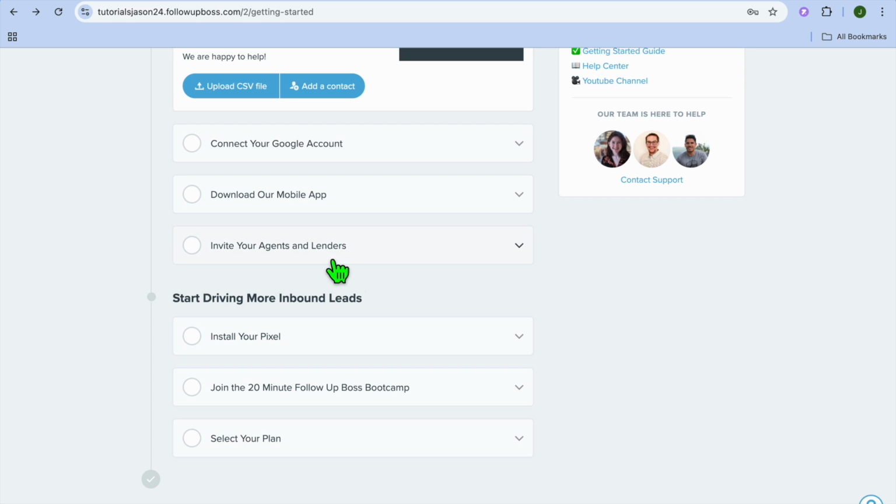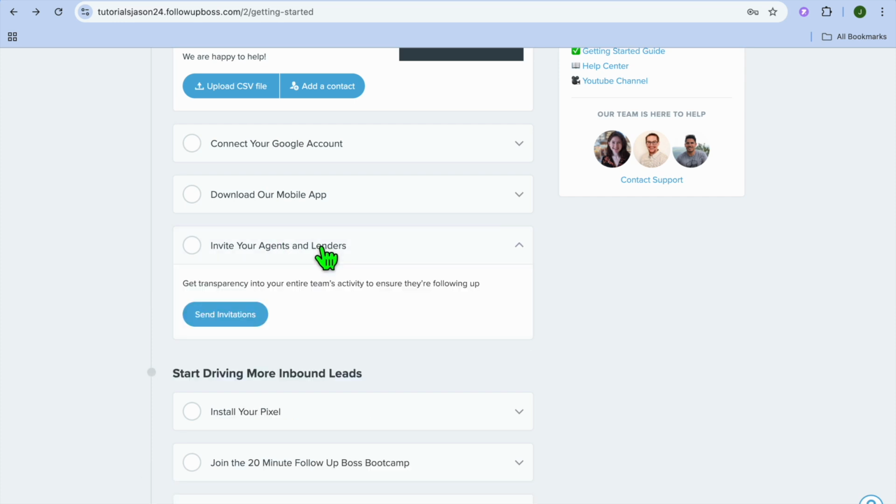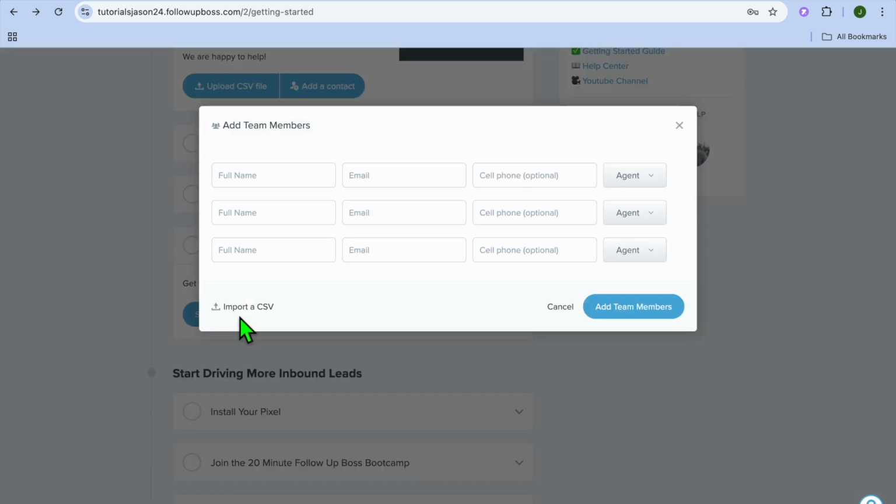After you have done that, the next thing I want you to do is start adding your team members. To add team members, you're going to scroll down a bit more and tap on invite your agents and lenders. After doing that, you can tap on send invitations, and this is where you'll be able to input their name and email address and also their phone number if you want. Then you can tap on add team members and you'll be able to add them. You can also change the roles by tapping right where you see agents. You could change the roles right there.